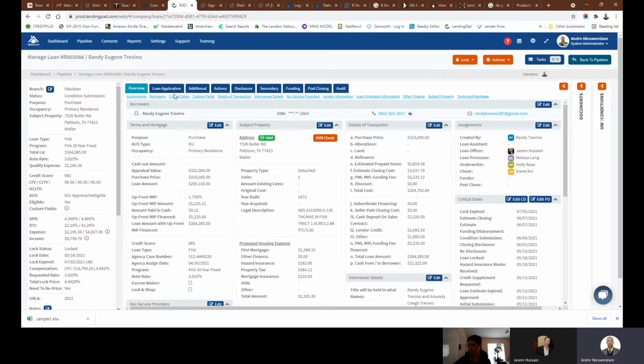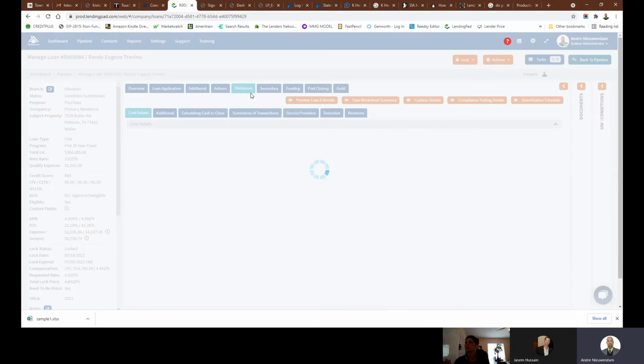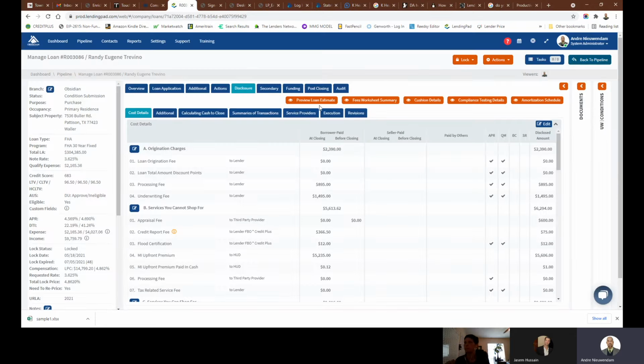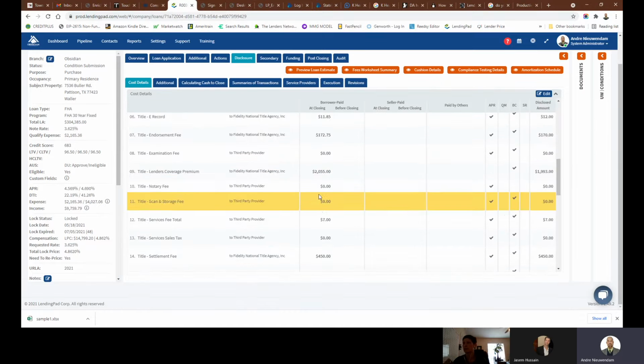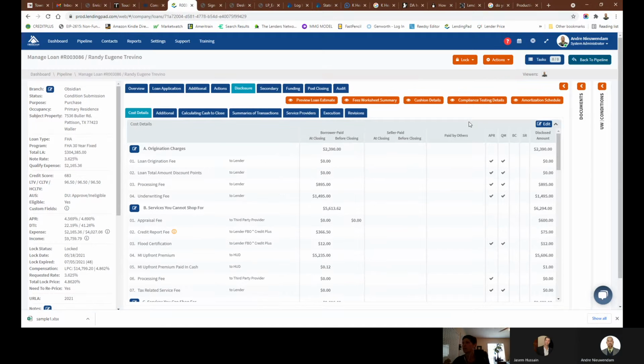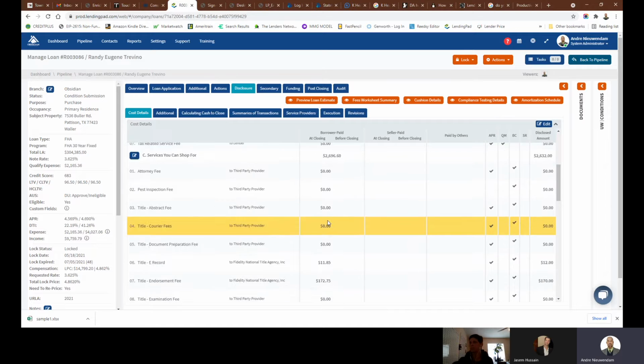So, like I said, the loan application and the documents are going to be the most important ones to you. Obviously, the disclosures. You can go in here, preview the loan estimate, and look at the fee worksheet. You can make sure all the fees are correct. As you look at it, you'll see this is fully editable. You can either edit the whole thing, or edit it by section, in case you need to modify anything on there.